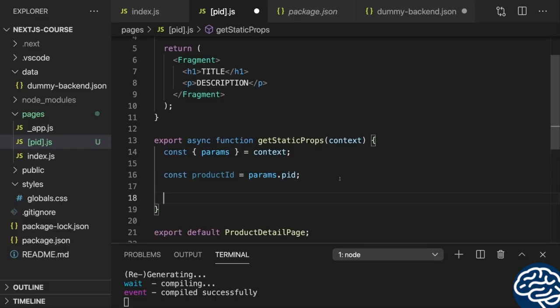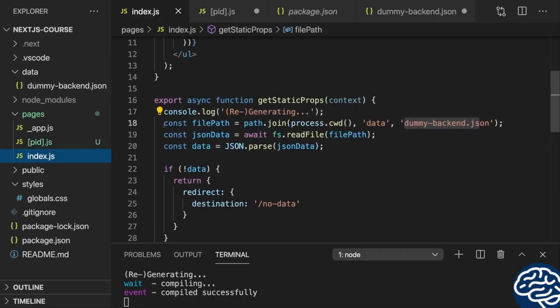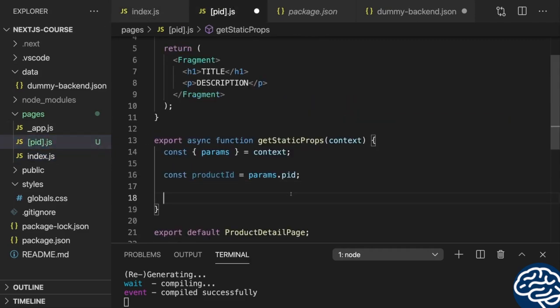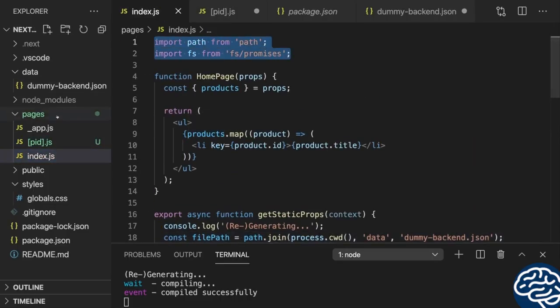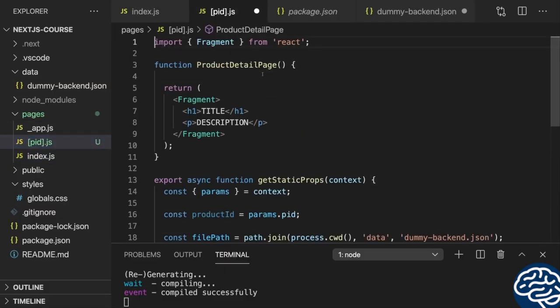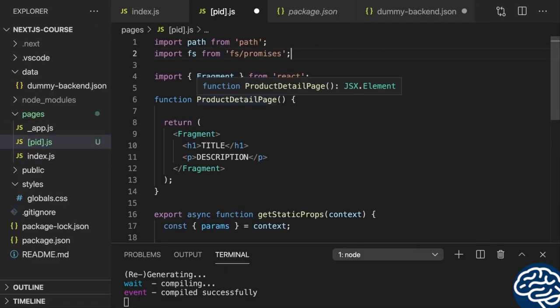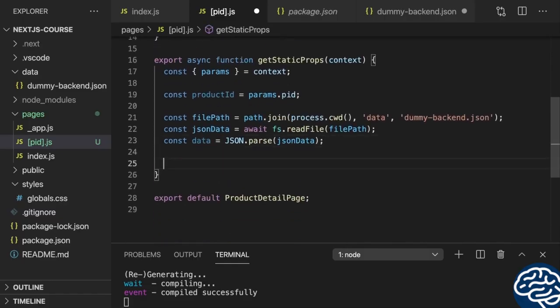And now with that, we could reach out to our file, to the dummy backend JSON file, and try to read that product with that ID. So for this, I'll briefly copy that code from index.js, where I get access to this dummy backend JSON file. And I'll therefore also grab those imports here and add them to pid.js like this. And now that we got hold of this file, I just want to filter my data, the products in there to be precise, for a product with this ID.